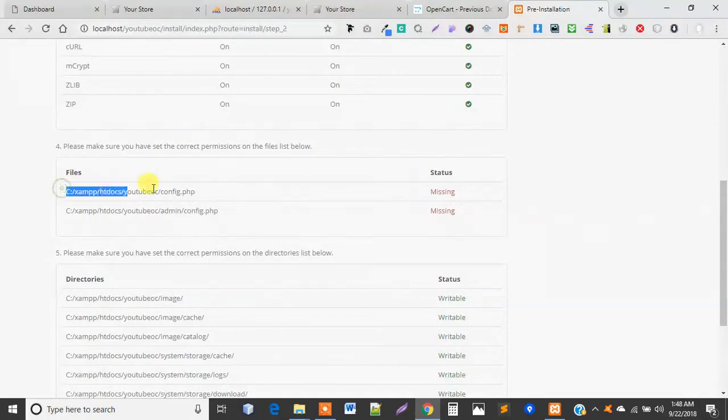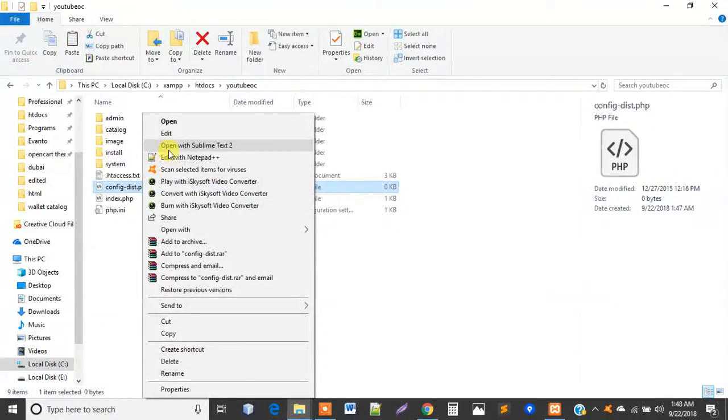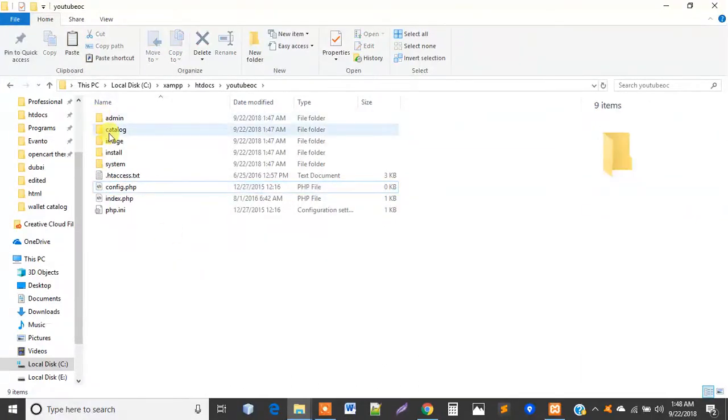And now we have two things, that config.php and admin/config.php is missing. So guys, don't worry, there is a config-dist.php. We have to rename it to config.php.